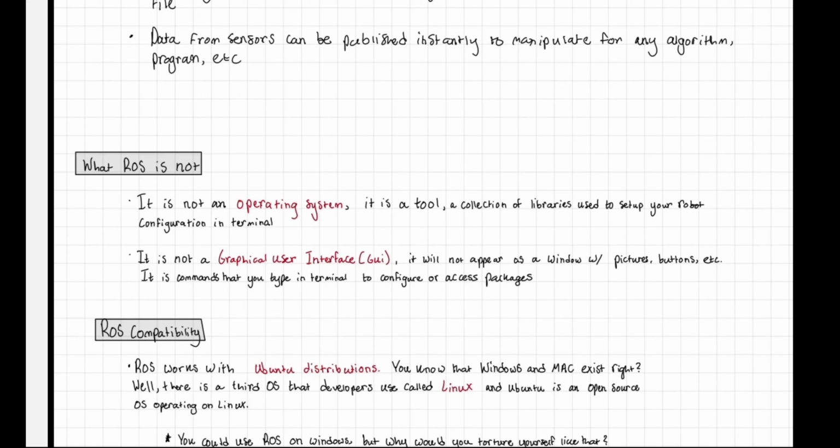If you haven't seen ROS before, I'll be showing it later on in future videos, so you'll see how that works. So it's definitely not an operating system. It's definitely not a GUI. It's just its own set of tools and libraries that you set up in your terminal to configure your packages.